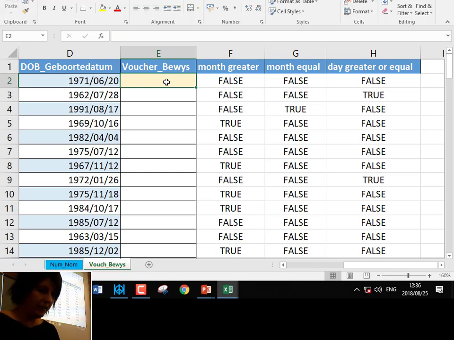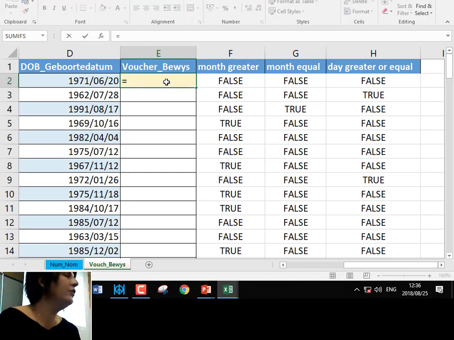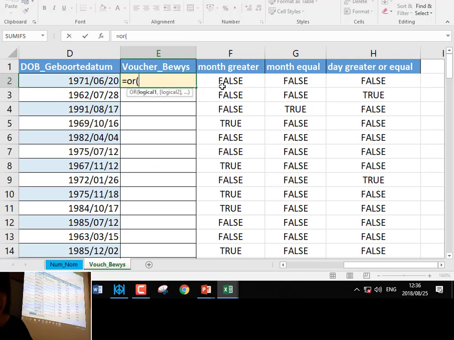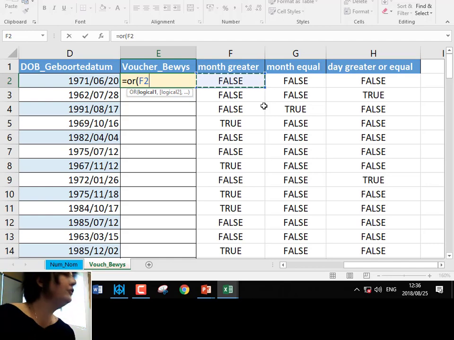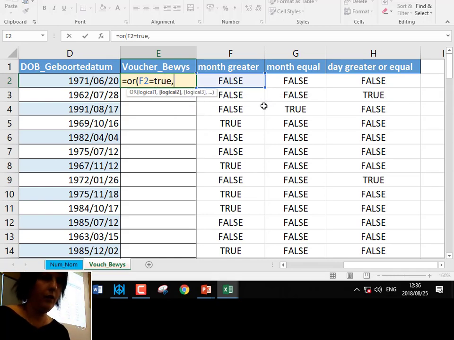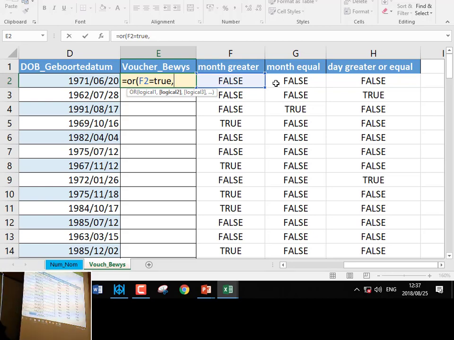So, let's do the and. Do we start off with an or with an and? We have to start with an or, because it's either this one or these two that should be true. So it's either that one, F2 should be equal to true. Okay, so F2 should be equal to true, or, okay, now, or both those two should be true.